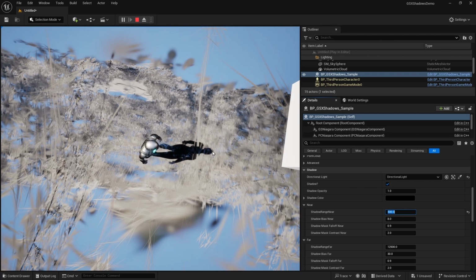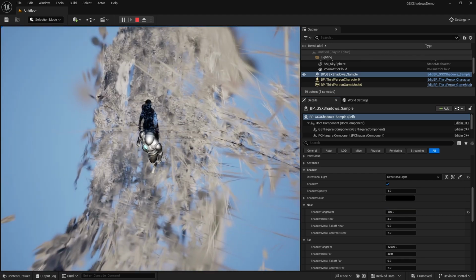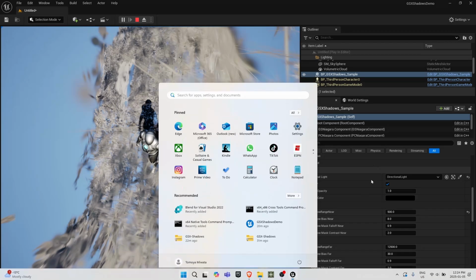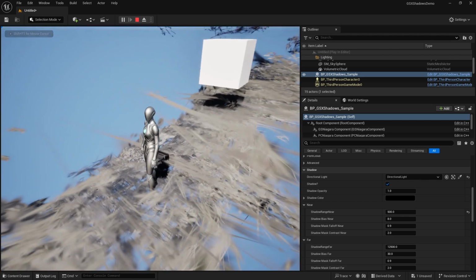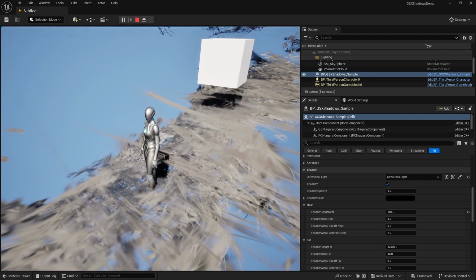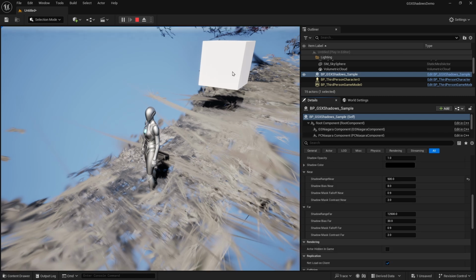So that's why we also have shadow range far. Now, this shadow from the player character uses shadow range near, so 500. But the shadow of the cube is beyond 500 centimeters, so this cube uses the shadow range far, so it's a lower resolution. If the shadow is beyond this shadow range far, the shadow will disappear. So I will show you what that means.